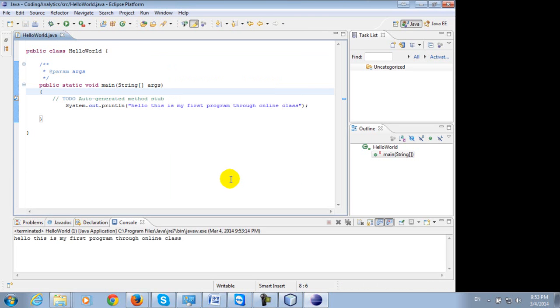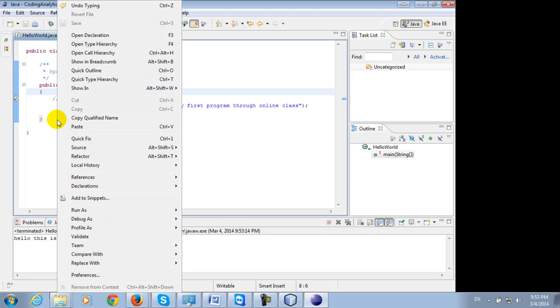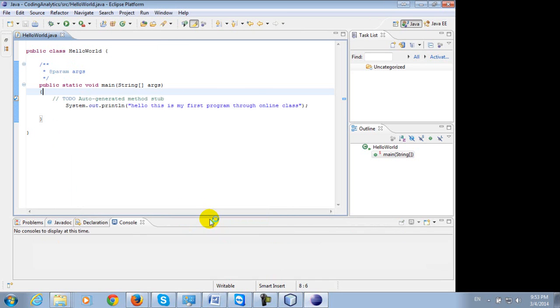Where is the output? Are you able to see your output? Yes, it's at the bottom. So again, right click in between in the code editor. Right click, Run As, and run as Java application.